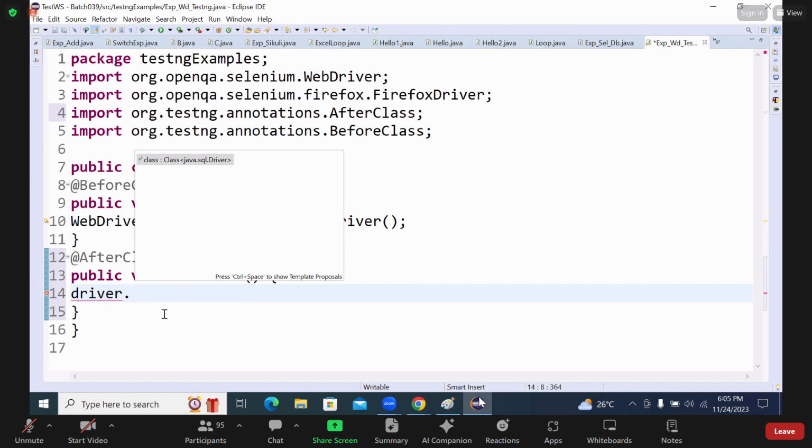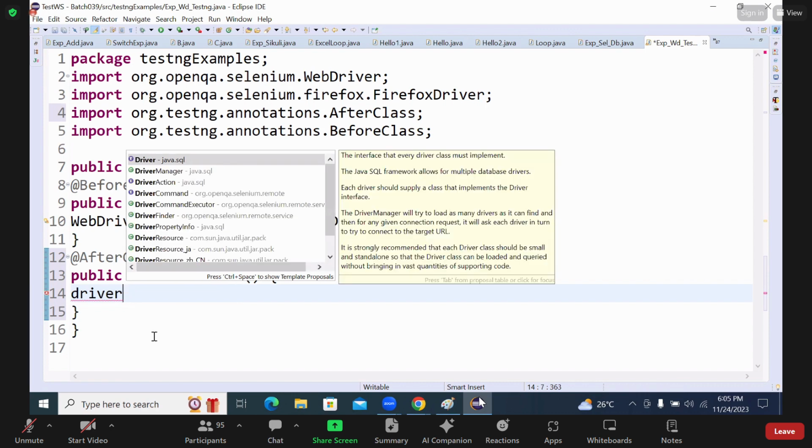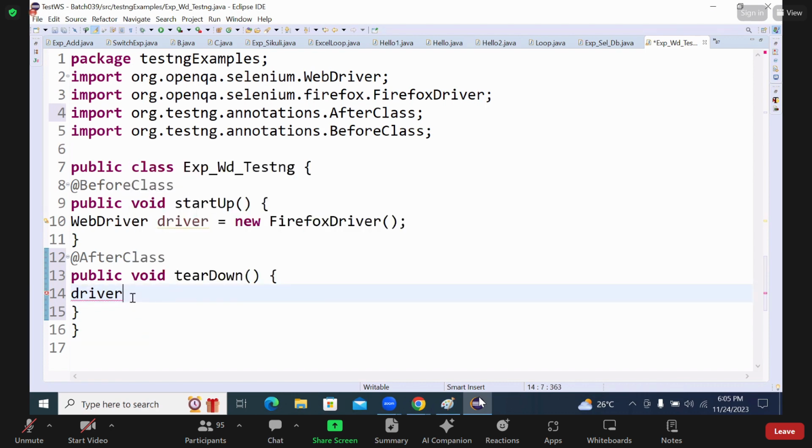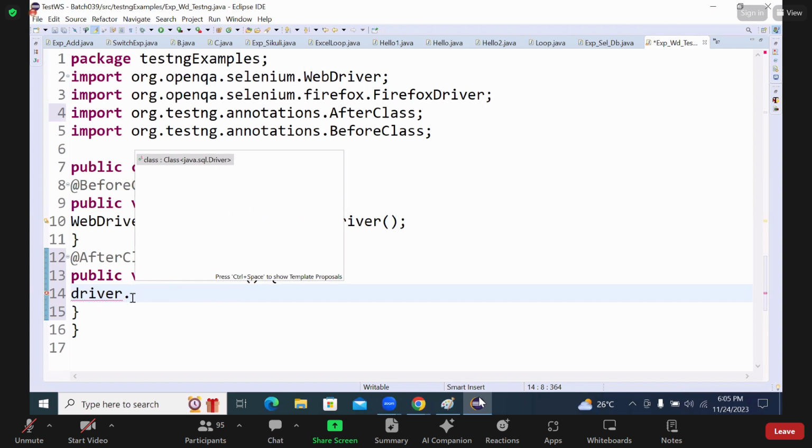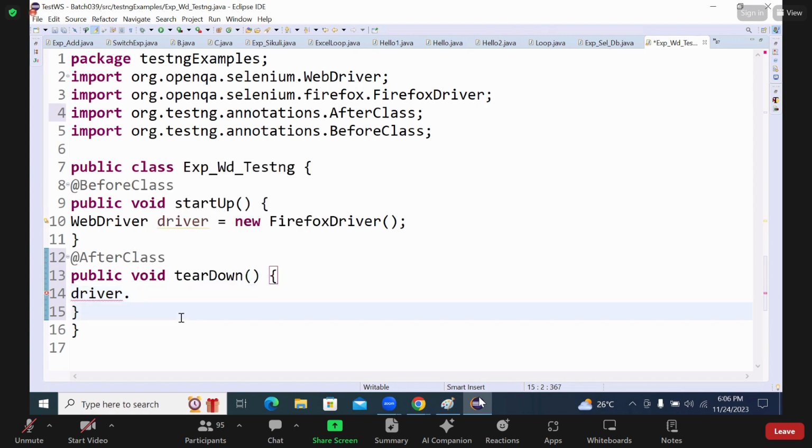But where is the close method? Quit. Not the quit method also. Second try for considering that particular driver dot close, or you can try for quit. Any of the methods is not showing in the list. If you want to access that particular method, what needs to be done?